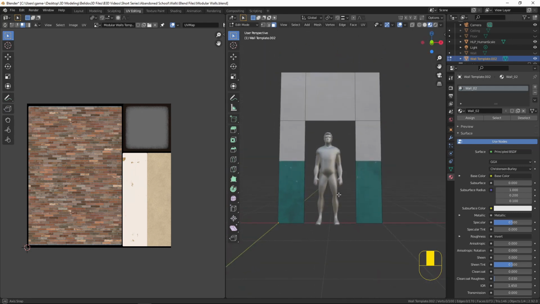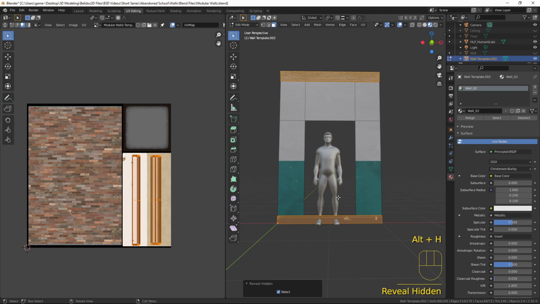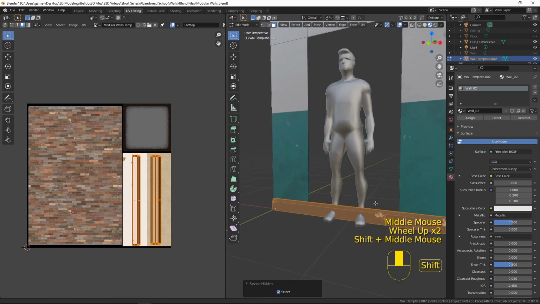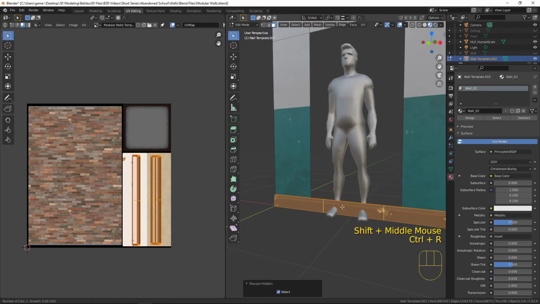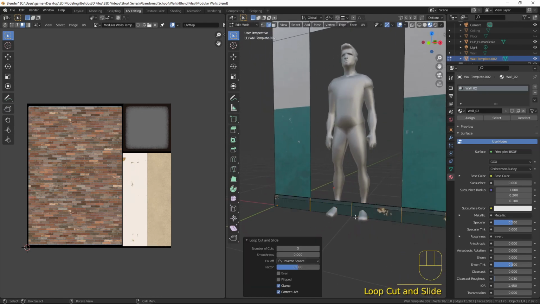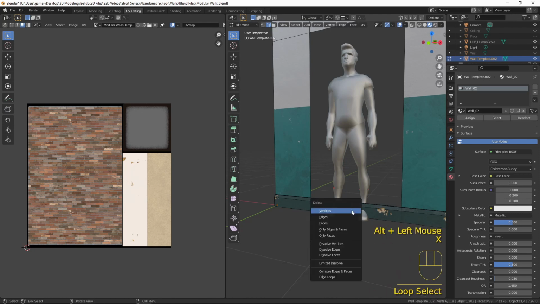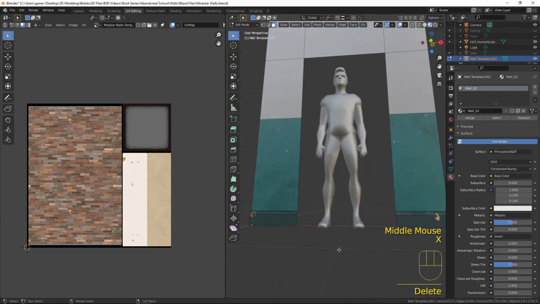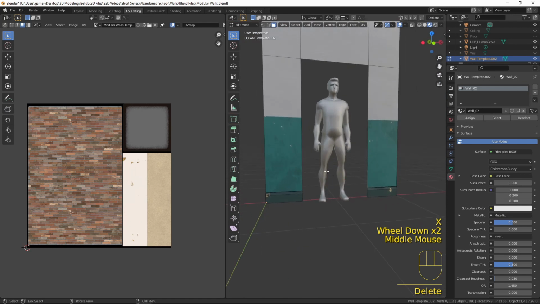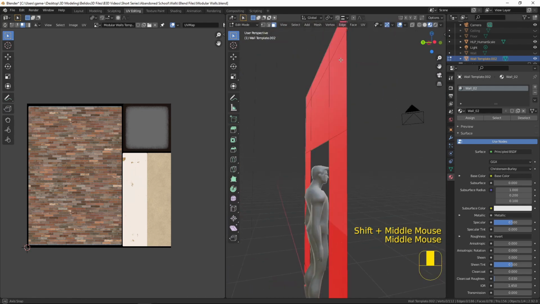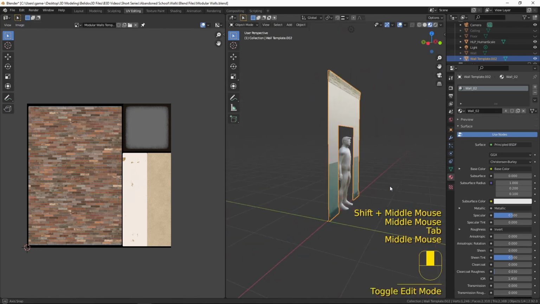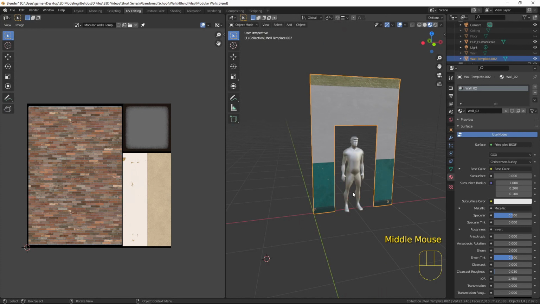We just need to do the same on the skirting board. So let's press Alt and H to bring back the skirting boards. And again, Control R, scroll it up twice, and we'll get rid of that one. And if we go into face mode, we can press Alt and left click on there to select all of those, X and F, and delete those. And we can leave the coving. We don't need to do anything with the coving. And there we have our doorway.